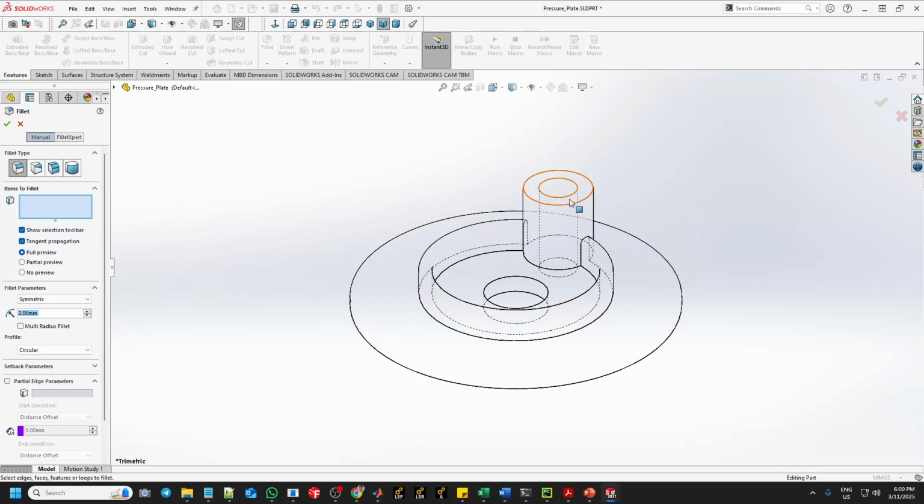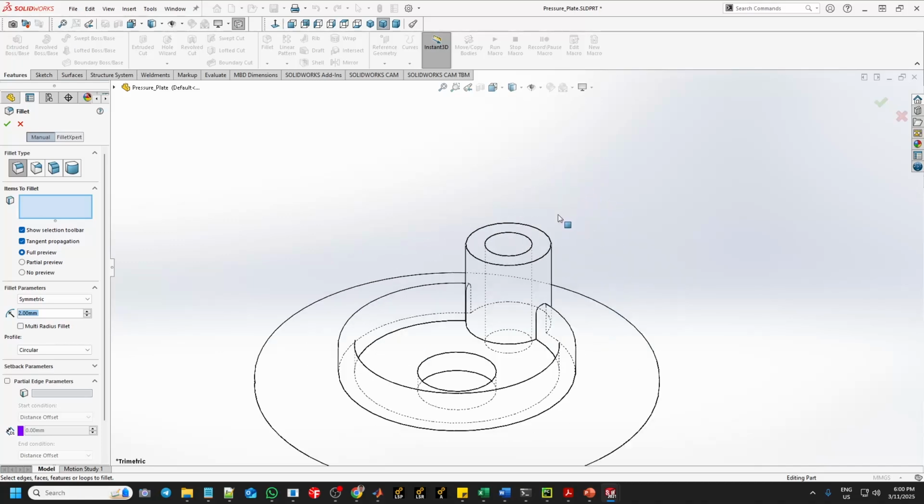So we have 1 here, 2 here, we have another edge here, and third one is here, and also we have another fillet here. So let us go one by one. First, we need to select here. Some people select, you see, when you are in the middle, both of them are orange. Let me show you.